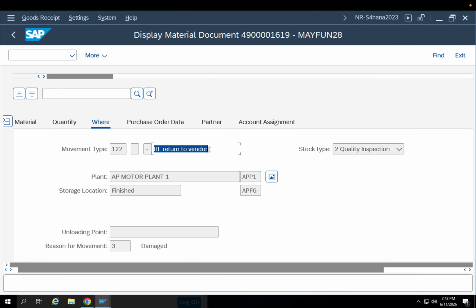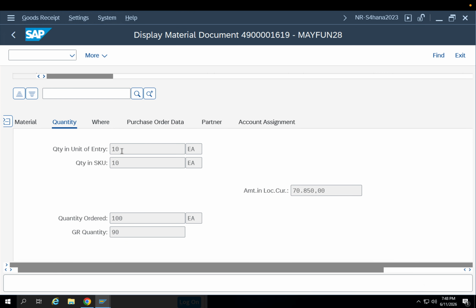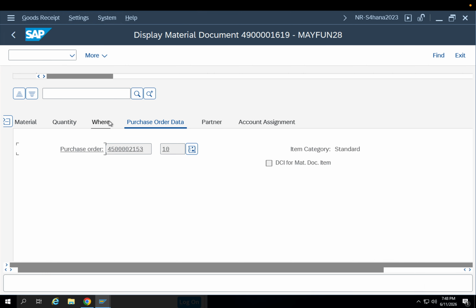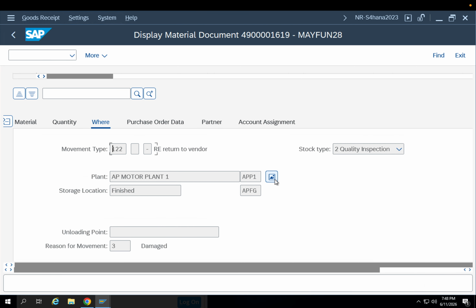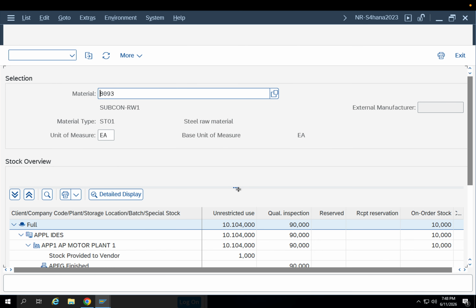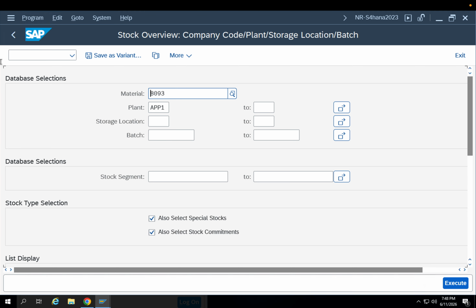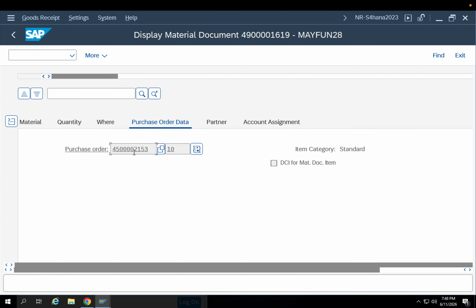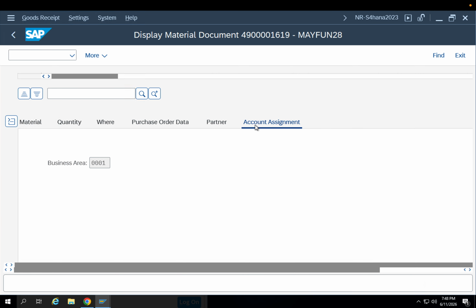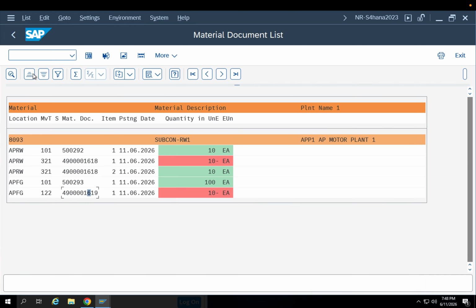Okay, so how much did we return? The 10 quantity we returned. You can see here in the stock overview, out of 100, 10 quantity has gone to the vendor, returned to vendor. I'm not doing it manually; from the inspection itself, I'm posting the return to the vendor.